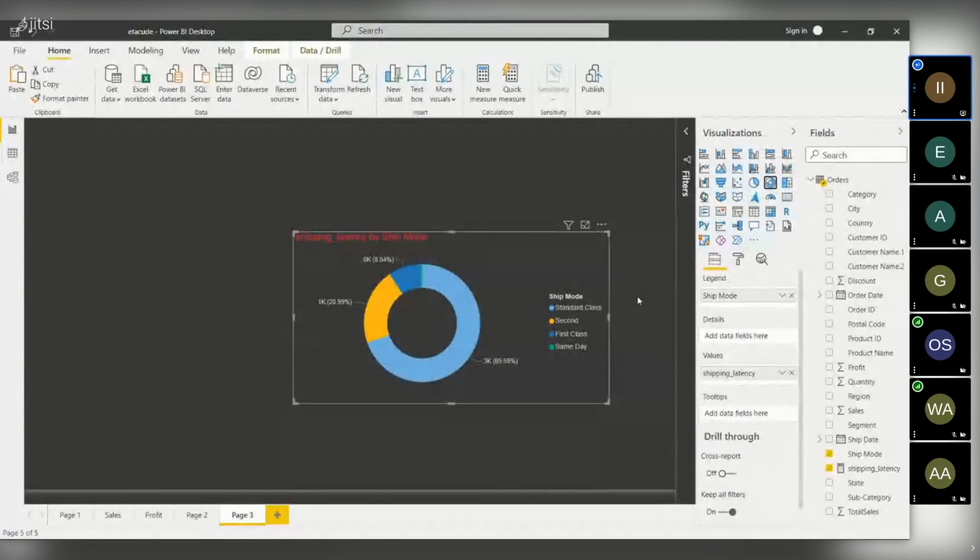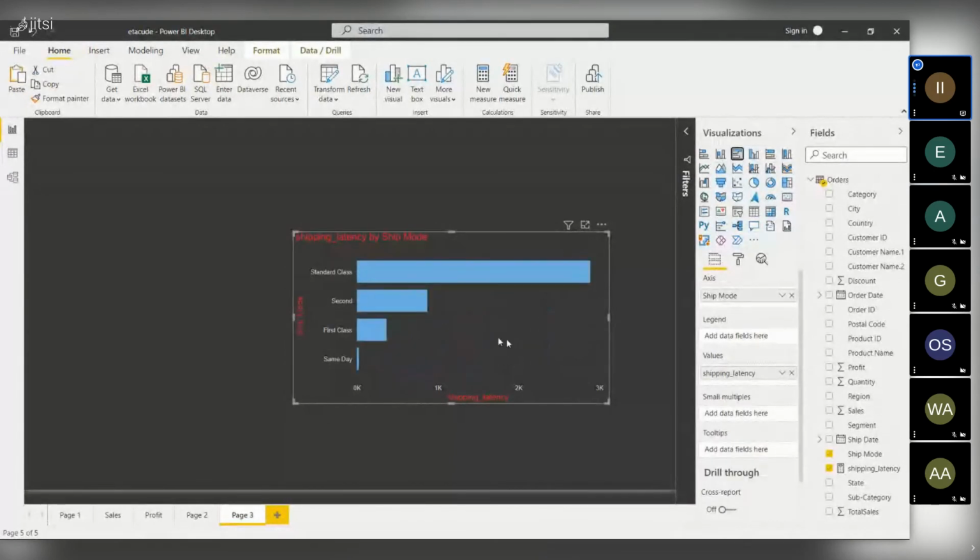So we can use a donut chart, but if you look at it now, this thing is very short. So when it's more than three categories, please use a bar chart. So now let's use a clustered chart. You see now that in shipping latency by ship mode, the highest is standard class, while same day is very small. Standard class is 3,000. That means the shipping latency by ship mode is very high for standard class, followed by second class, first class, and same day. You don't even expect to see same day higher, right?